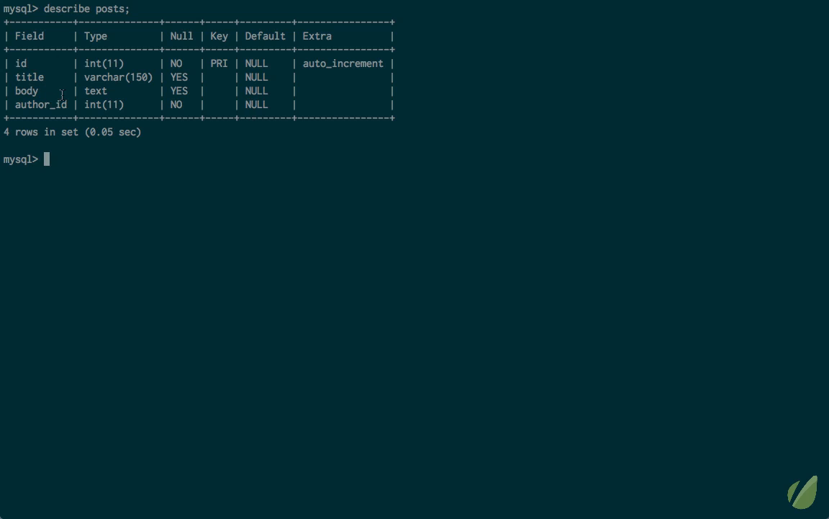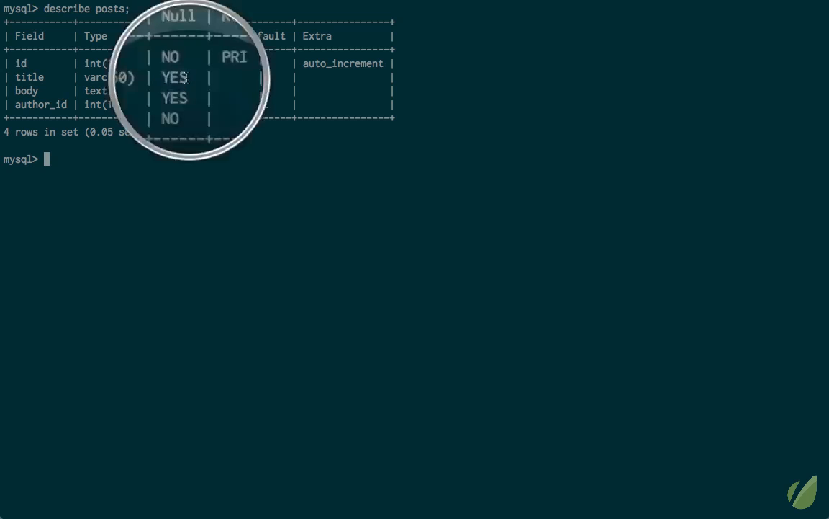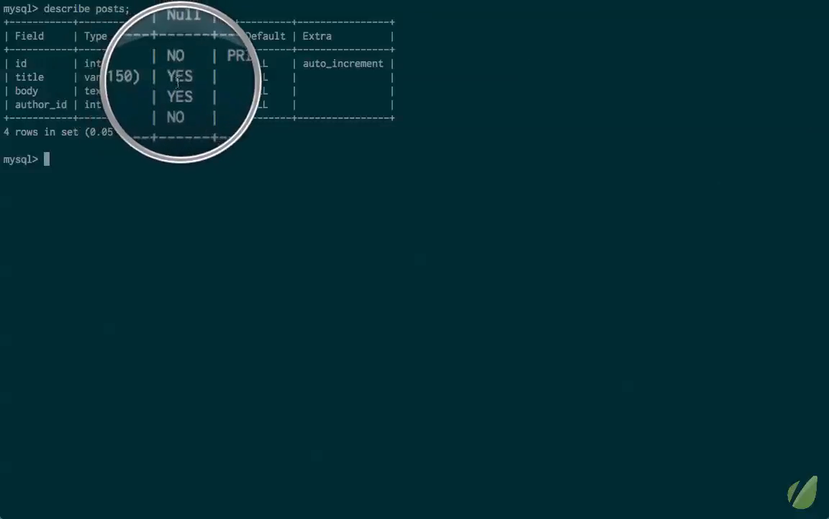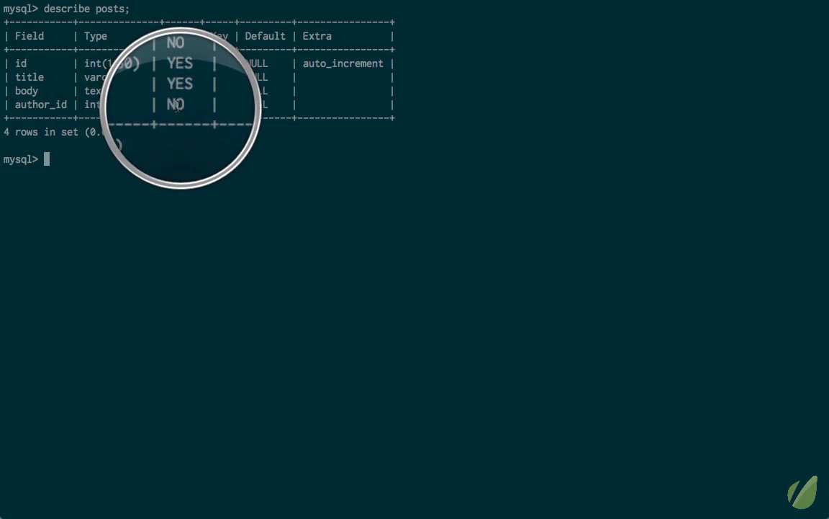Now, I want you to note that because we did not apply not null to the title and body, the default is to allow it. And if you take a look right here, yep, title is yes, body is yes, but we explicitly set not null to author ID, so it gets set to no. So if you do not want to allow a null value when inserting into that row or updating it, you need to make sure that you set that.